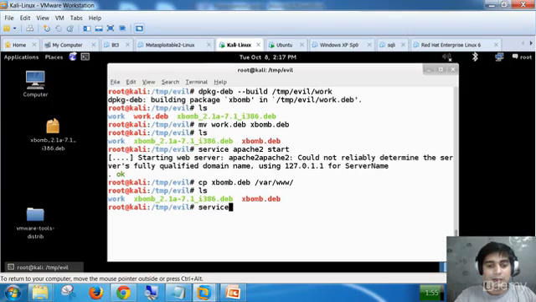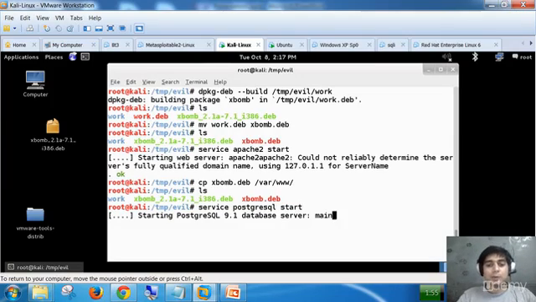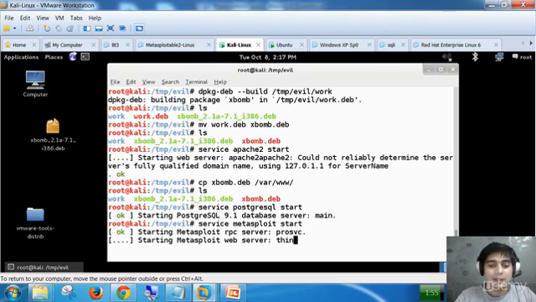In order to quickly start my handler, instead of MSF console, I have to first start my services. Starting my Postgres SQL server. Now always start these services. I don't know why I haven't started it yet. I should have started it. Metasploit start.